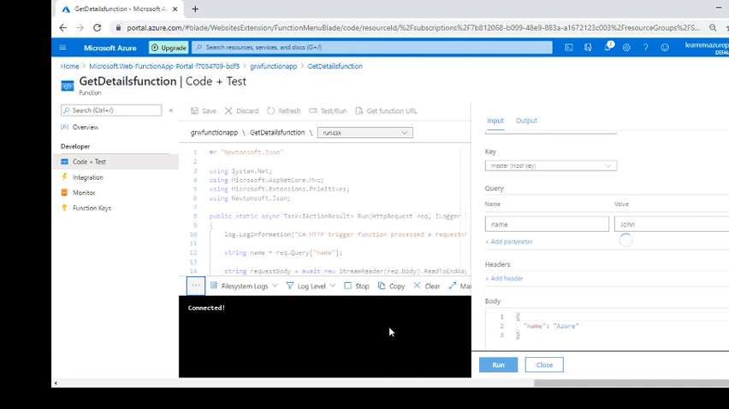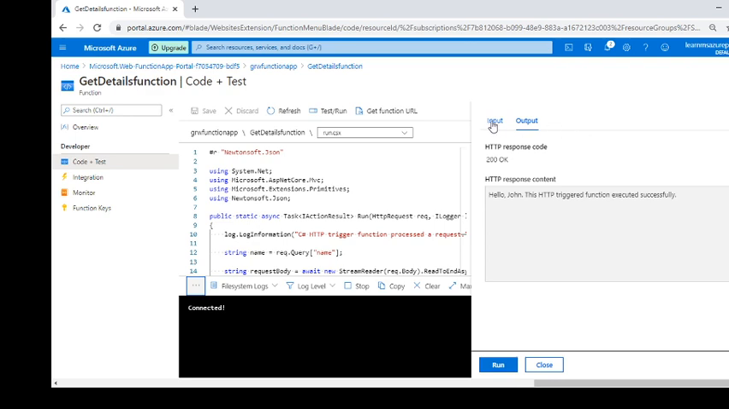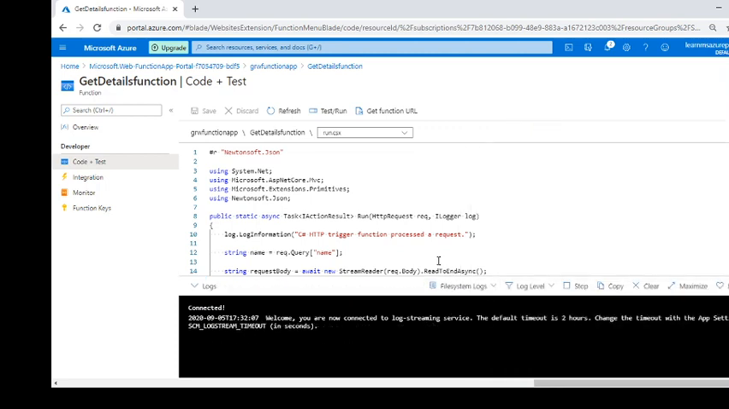Here you can see the log, it's connected, and in the output section you can see the response code is 200, which is okay. This is what the API has returned: Hello John, this HTTP trigger function executed successfully. That's a simple HTTP trigger function that we have created from the portal, and we have tested it through the facility provided here itself.